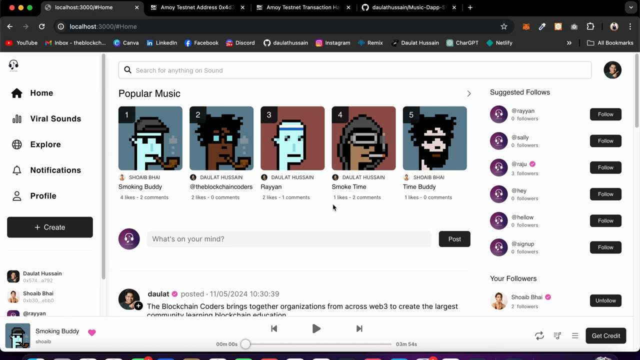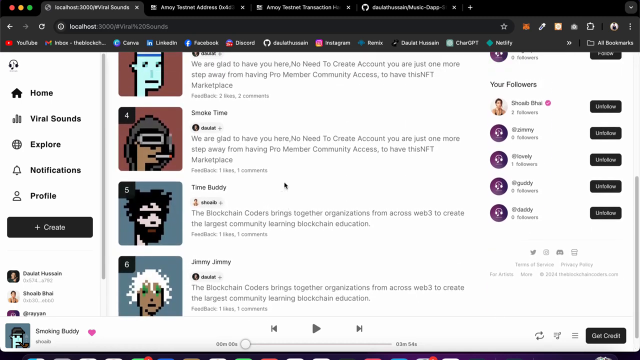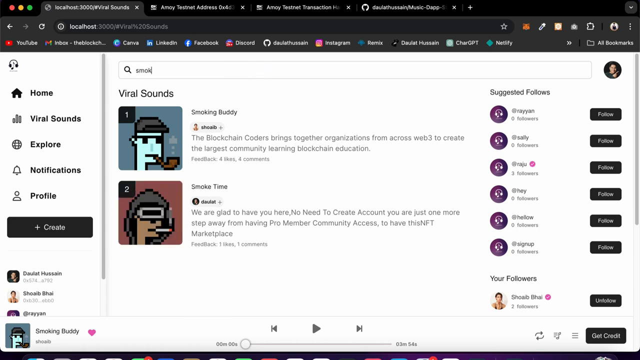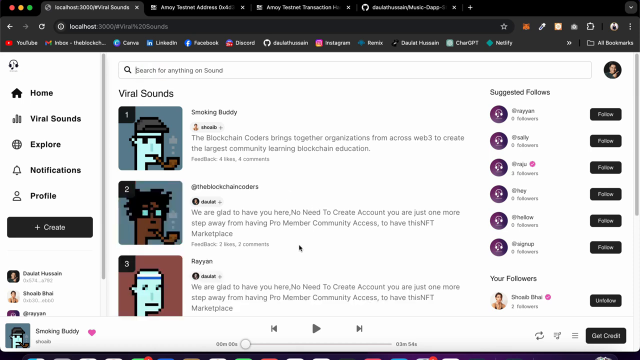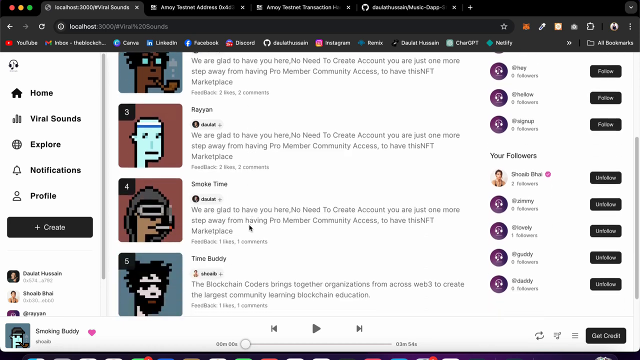Now let's come back to the next component we have called viral sound, and here you will find all the sounds deployed recently. That's how it's going to look here. You can simply do the filtration. I'm looking for smoking, and here we have the two posts related to the same name. We are doing the filtration based on the title, but you can implement any algorithm. If you remove it, it will reflect all the posts. You will find the stats, the user who created it, the likes and the comments. That's all you will find here.